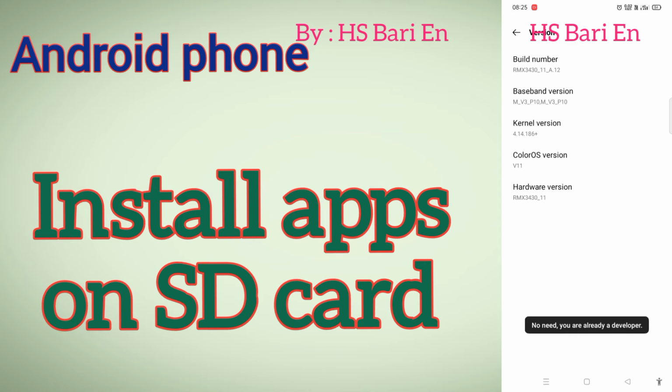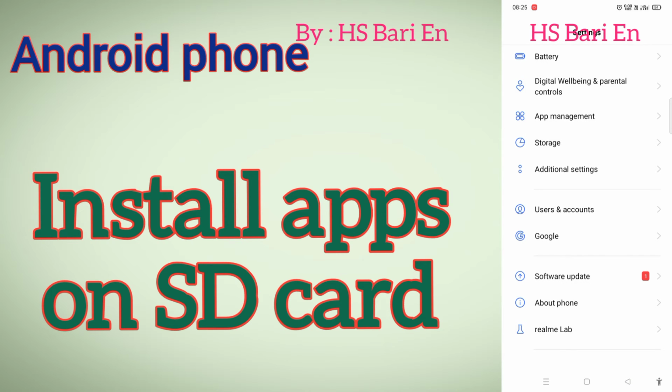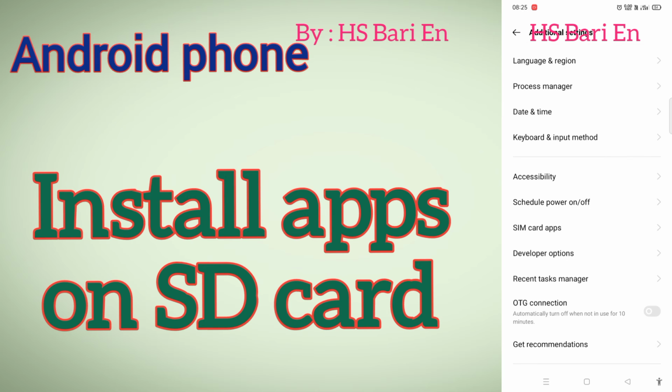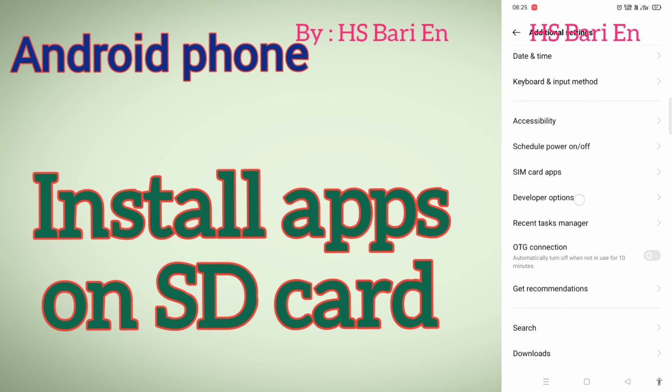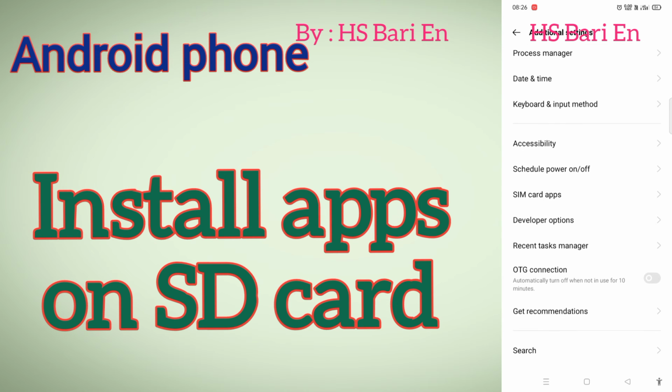The message you can see at the bottom. So now you have to come back and click on this Additional settings. Inside the additional settings you will get your developer option. So here you can see developer option. Initially this developer option is not here. You have to enable it, and after that it will come here.